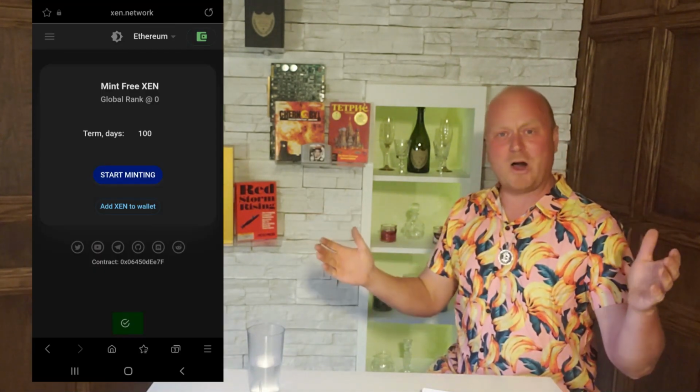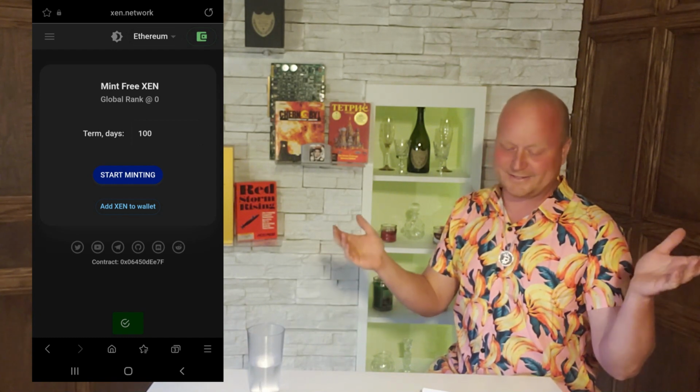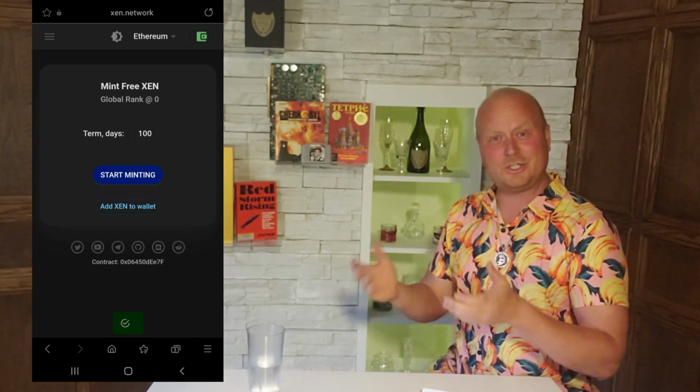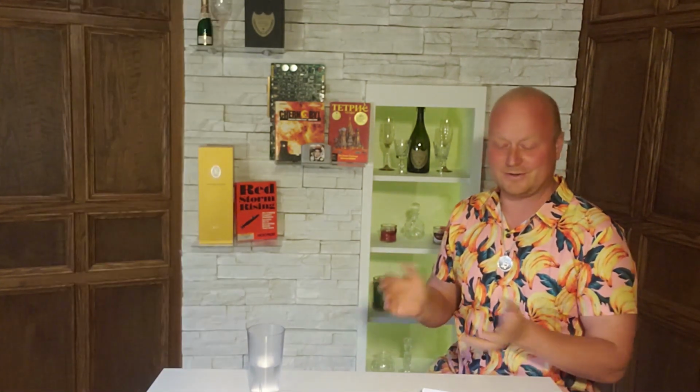And at this point, some time's passed. I've been doing other things. And then it connects. My wallet connects. That was another problem I was having. My MetaMask wasn't connecting to the site. And then it shows I have a global rank of 0. So the minting does not work.